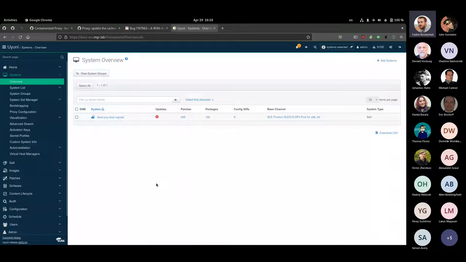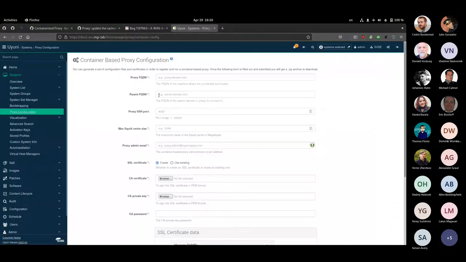Yes. Okay. So last time I presented how we can create a containerized proxy using the space command to get the configuration. The big improvement here is that we also have a UI now to create the configuration. So this is the proxy configuration tab here. You have quite a big form. Basically, you have mandatory data at the top and then all the SSL certificate handling at the bottom.